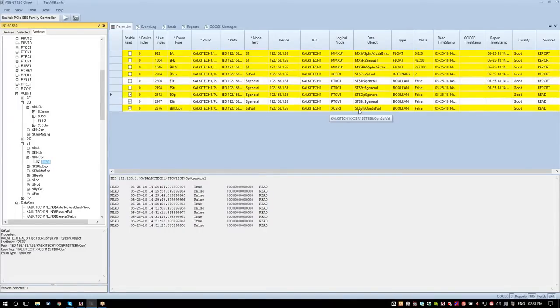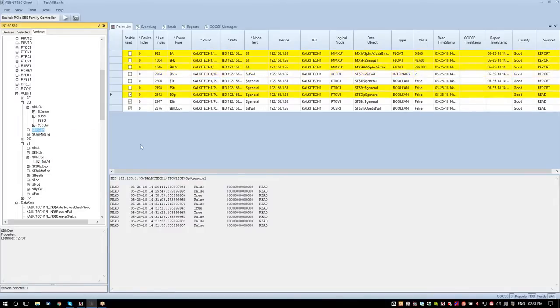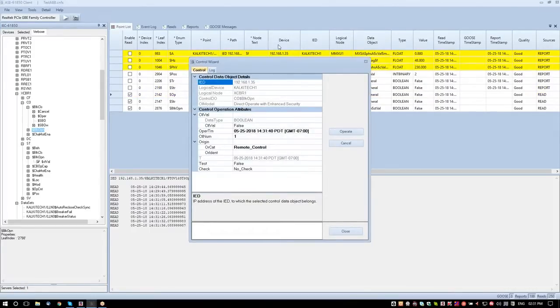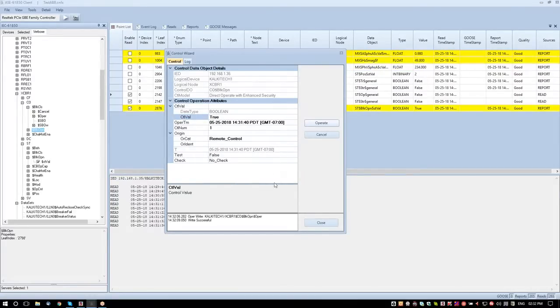So I have added that point into the point list. We could issue a control operation into it. So the current value is false. Let us trigger the value change to true and find out what happens. In this case, you could see that the control operation was successful and the IED returned the value true immediately.